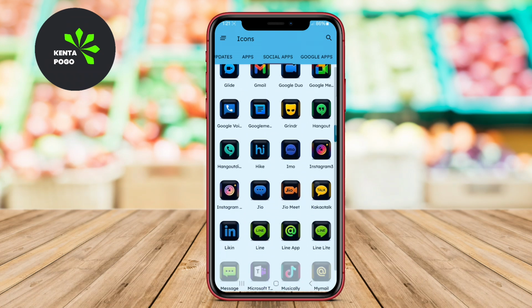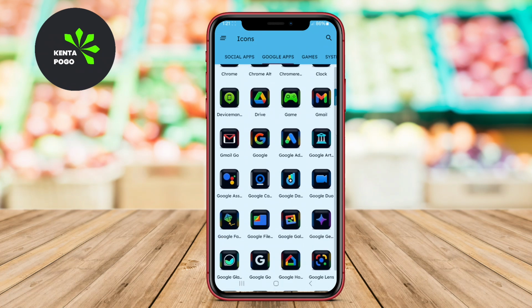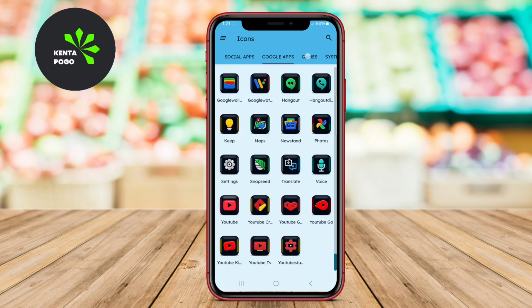Fluorescent also provides matching wallpapers and supports dynamic calendar icons, making it a fun choice for users who want to add a splash of color and creativity to their devices.